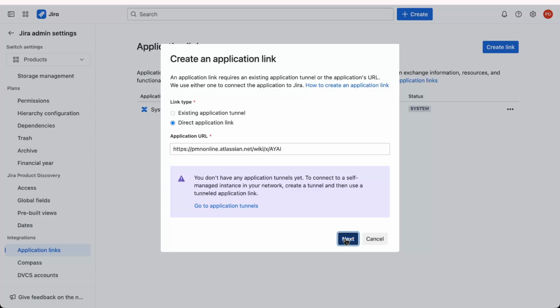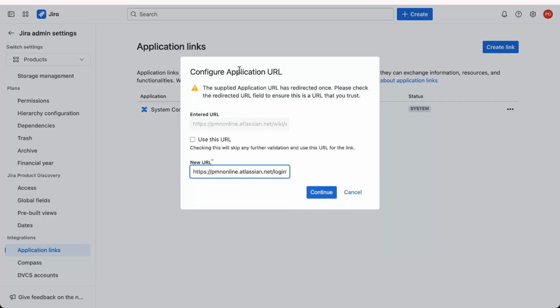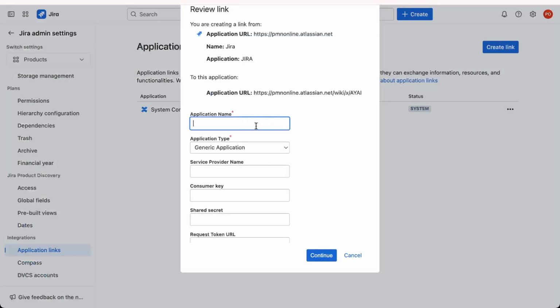Enter your Confluence URL carefully. Any typos can prevent the connection from being established correctly. So take a moment to double-check your entry. After entering the URL, click Next to proceed. You'll then be guided through prompts to confirm the connection, ensuring all necessary information is correctly provided.